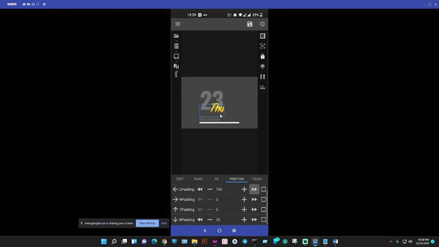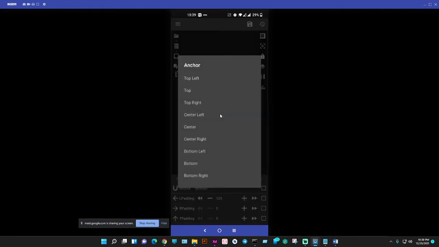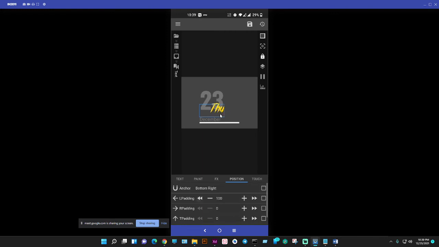Okay, or I could have just simply anchored the thing to bottom right, right? So I don't need to add this thing. Okay, I'm adding this bottom padding of 25, adding a little bit of left padding.